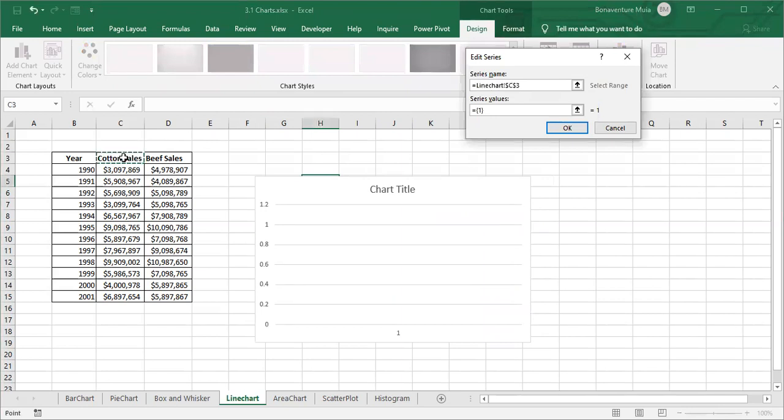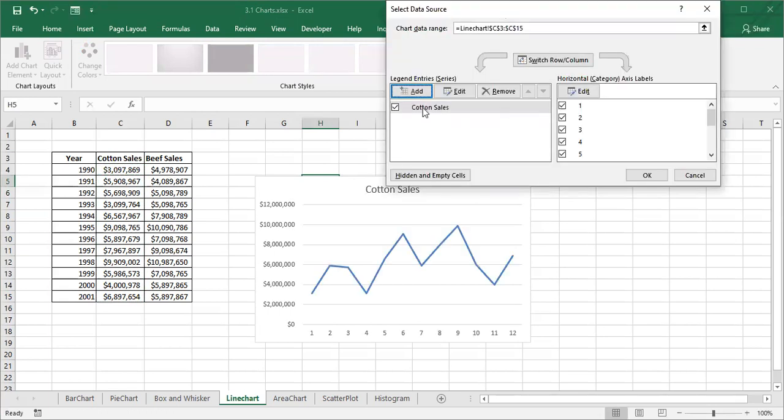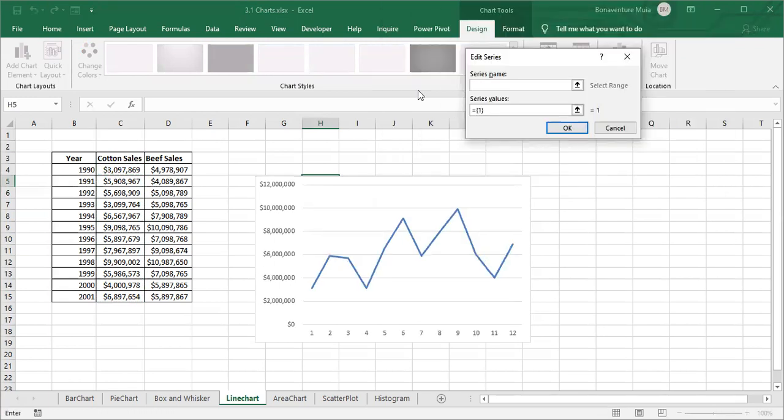So enter the series name, where in this case we'll have cotton sales, while the series values are going to be all the values for cotton sales. Then okay. Next, I want us to enter the series name called beef sales, and the series values are going to be the beef sales.